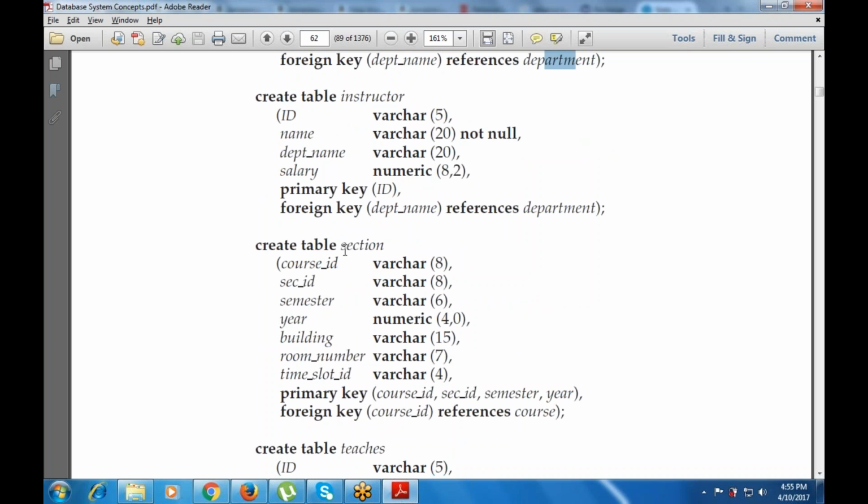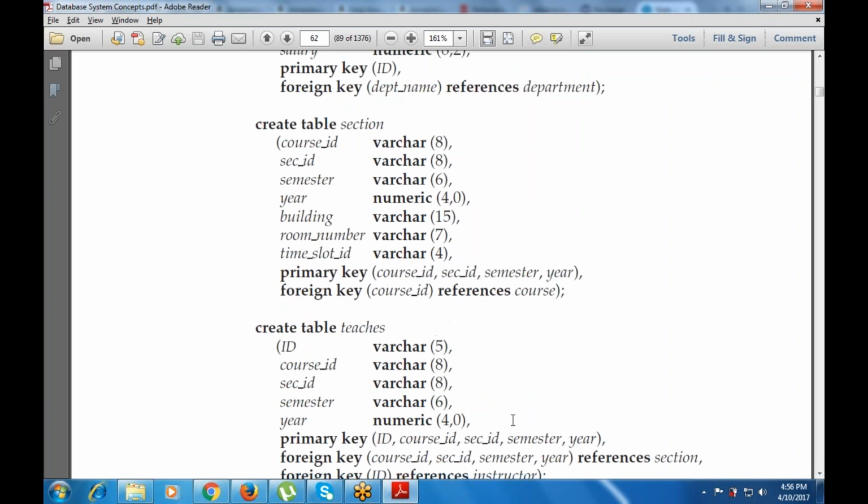The next one is the section table, that includes course ID, section ID, semester, year, building, room number, and time slot ID. So that is varchar 8, varchar 8, varchar 6, numeric, varchar. Next is the primary key, that is course ID, section ID, semester and the year. Then foreign key, course ID, references the course.